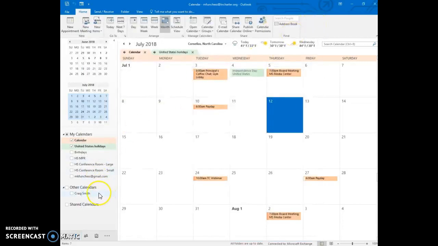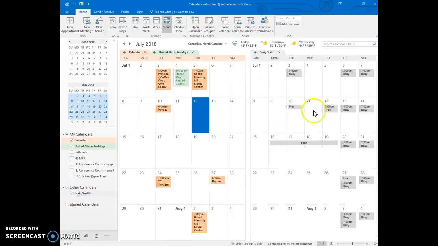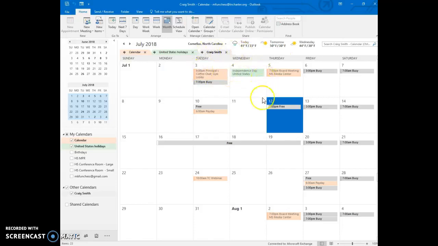As you can see here, my principal, I shared my calendar with him, and he also shared his with me. Pretty much if I click this, his calendar would come up, and you see where it says free or busy. So let me merge this real quick. So you see where it says free or busy. I have no details about what he's doing. It just simply says free or busy. Okay, so that's pretty much how that works for sharing your calendar.